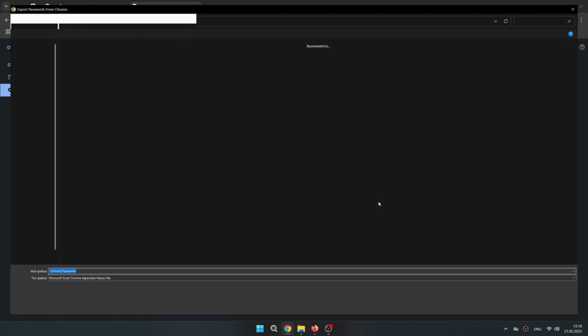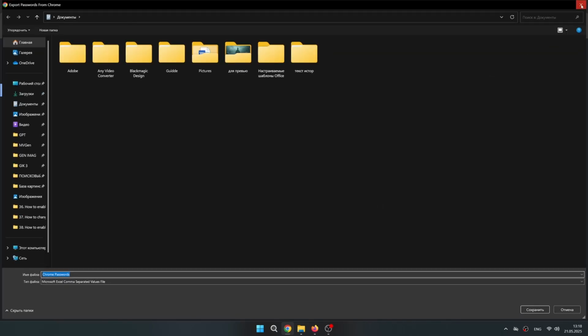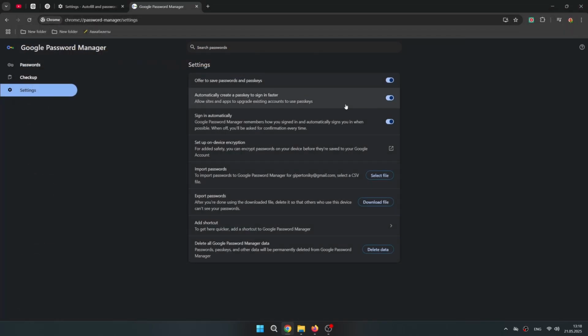The exported passwords are saved in a .csv file, which you can use for importing into another browser or password management tool. Be cautious when storing the exported file, as it contains all your passwords in plain text. After exporting passwords, the file can be used to recover passwords on another device or browser. Also, keep in mind that you should protect the password file to prevent its loss or theft.